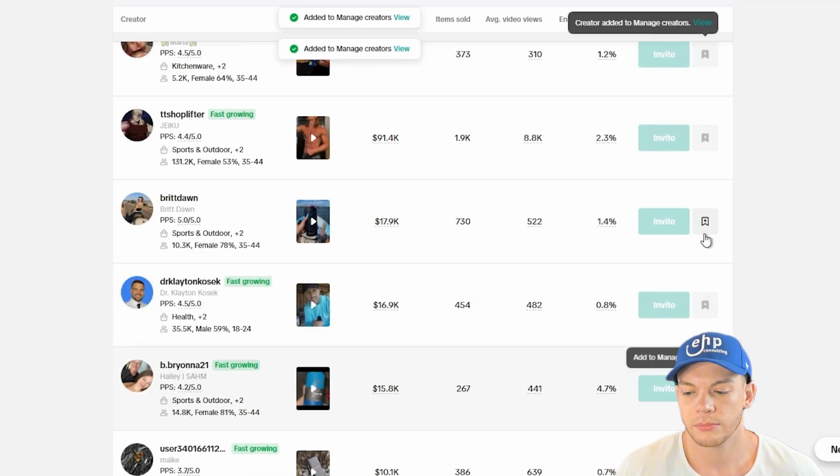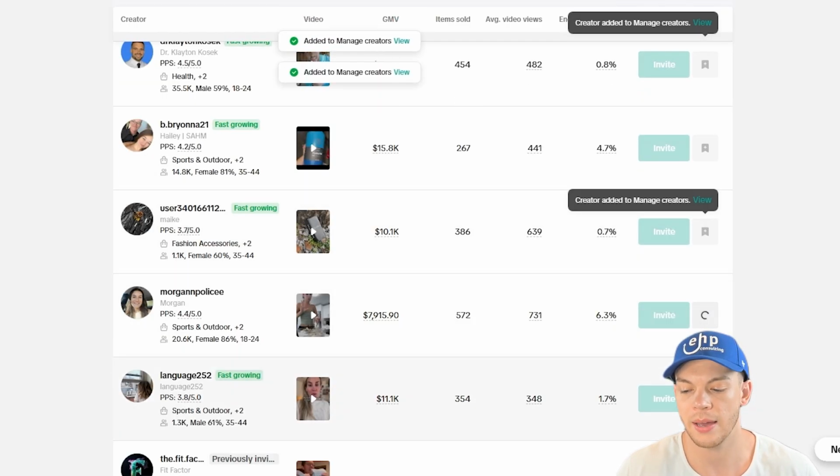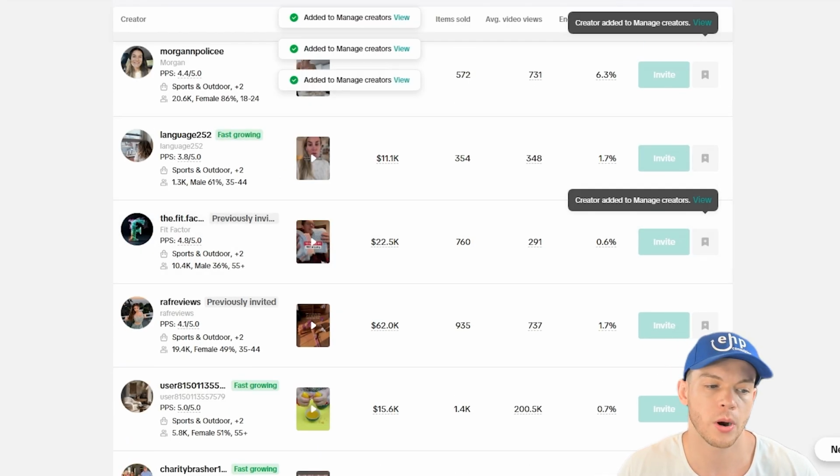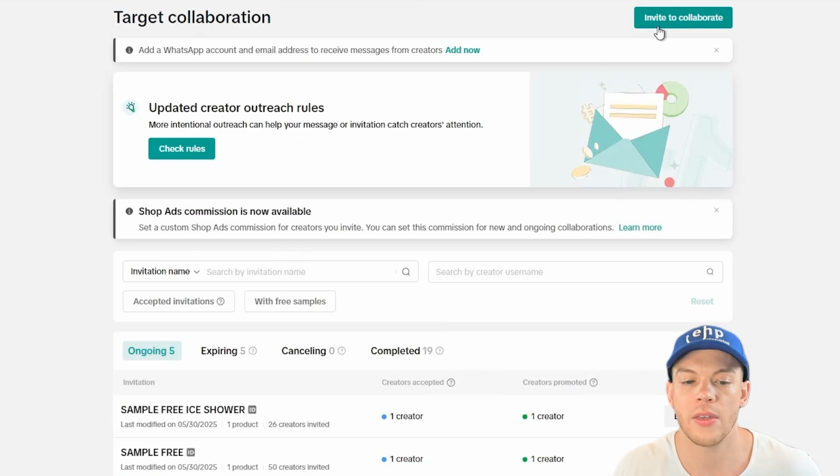Just like this. And you're just going to bookmark them. I'm not going to invite them yet. So you're just going to bookmark the ones. Let's say we bookmark them. I bookmarked like 10. Then you're going to go to targeted collaboration, and then you're going to click invite to collaborate.